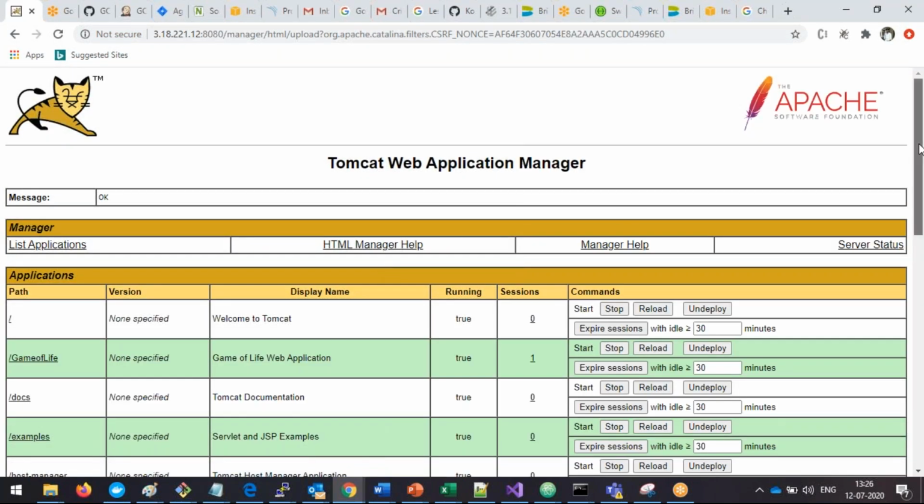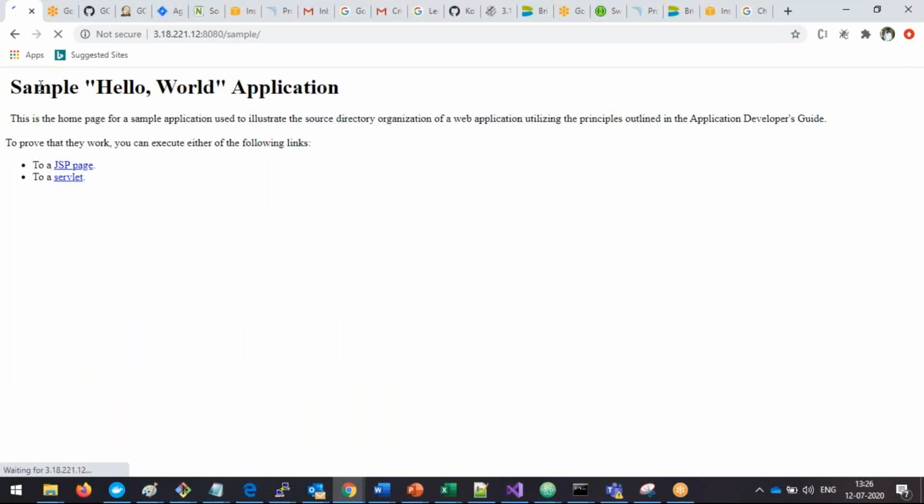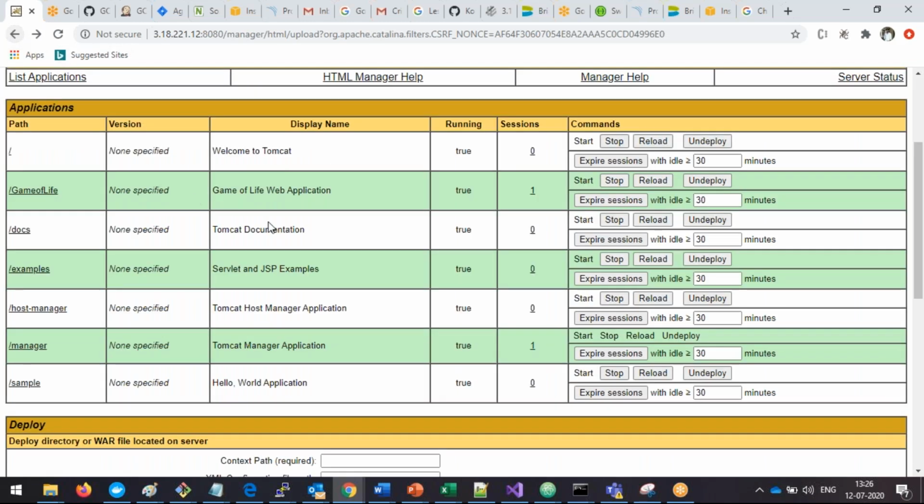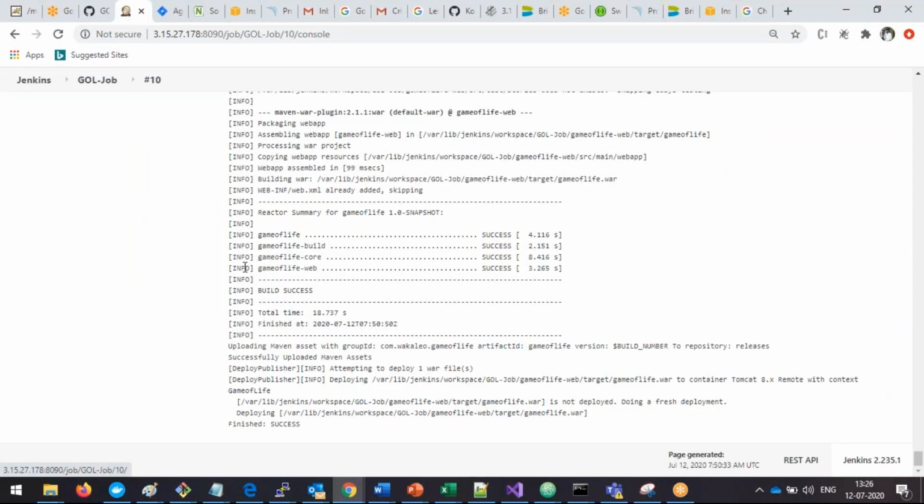Done. So deployment is done. Now you can see the hello world application. The name is sample. Access the application. Click on the application. This is the sample world application. Deploying the code into Tomcat by using the manager application, something like this, right? Or with the help of Jenkins, with the help of plugins, automation, something like that, right?